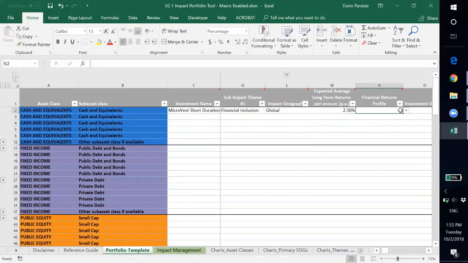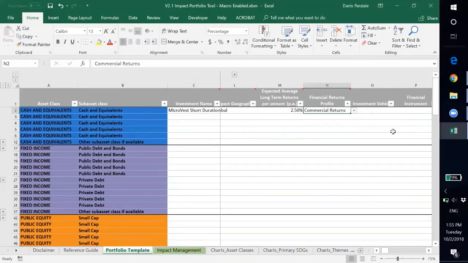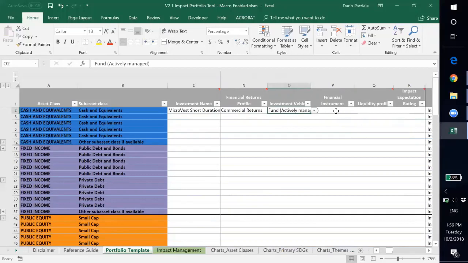And the financial return profile. This is inspired by the Omidyar Network spectrum of capital returns that goes from full capital loss to extraordinary returns. I will label it as commercial return investment. Investment vehicle: this is a fund. Financial instrument: fund units. Liquidity profile: less than 30 days.